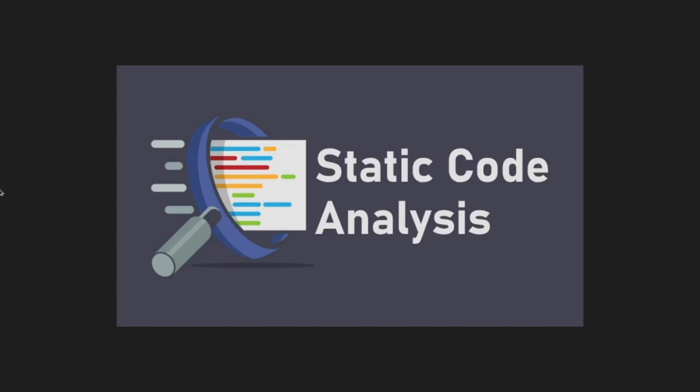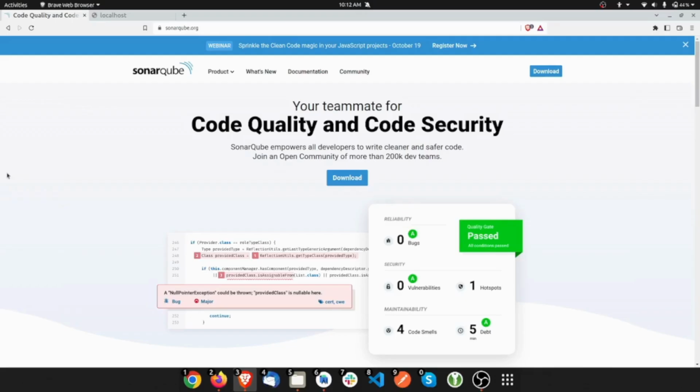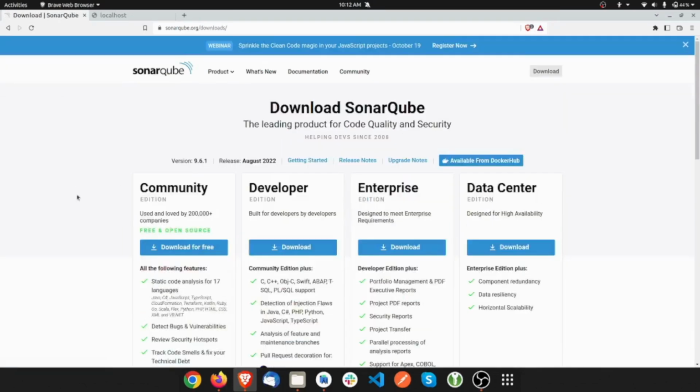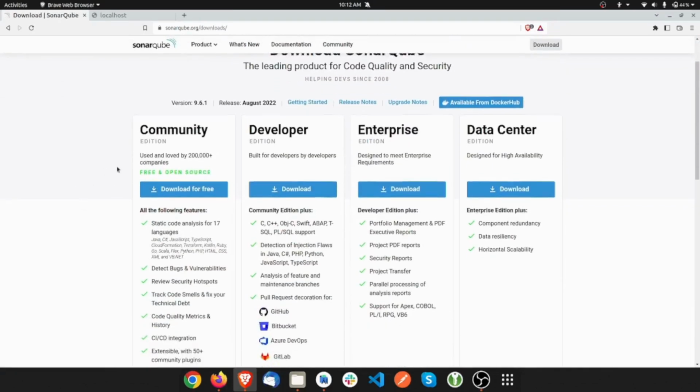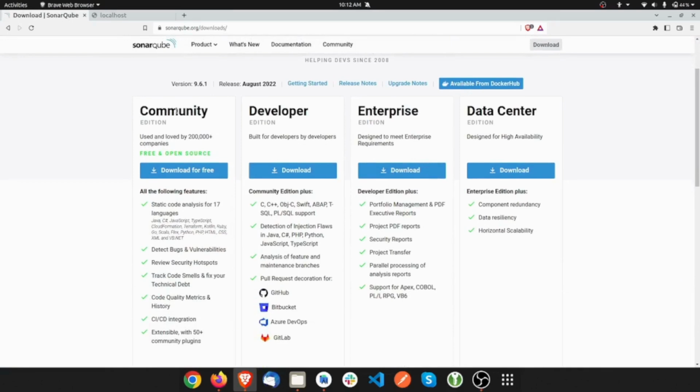The SonarQube tool will automate the entire process to run our code and identify the bugs, the vulnerabilities, and the code quality. So let's go and download the SonarQube. SonarQube has multiple options to download. Basically it has the community edition, the developer, the enterprise, and the data center.